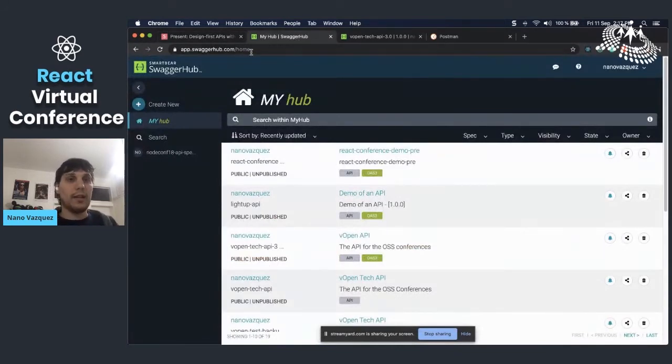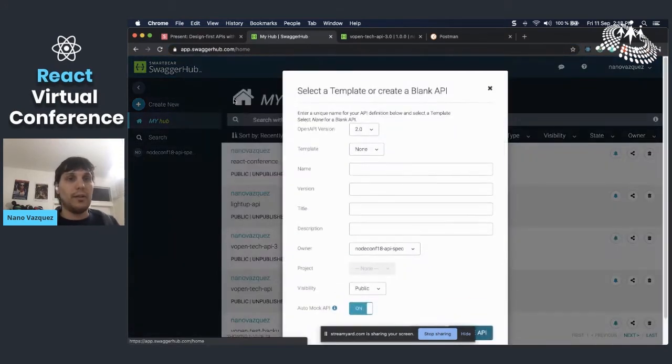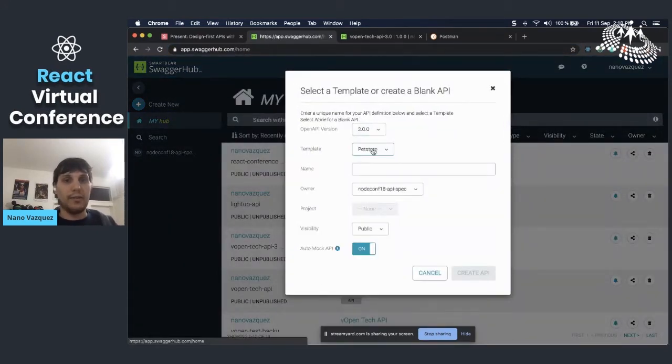Now, this is SwaggerHub. Again, the URL is app.swaggerhub.com. You can just Google it and you will find it. And this is my account. I created a few APIs before, API contracts, because this is not a real API. This is just a document. But this platform will give you a lot of things by just writing some documents.